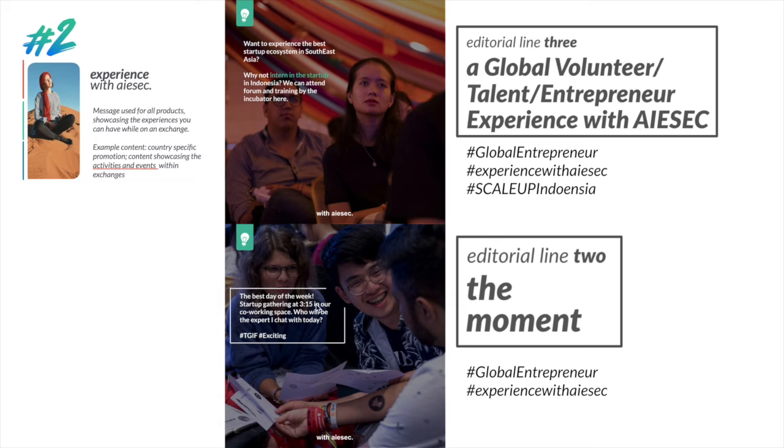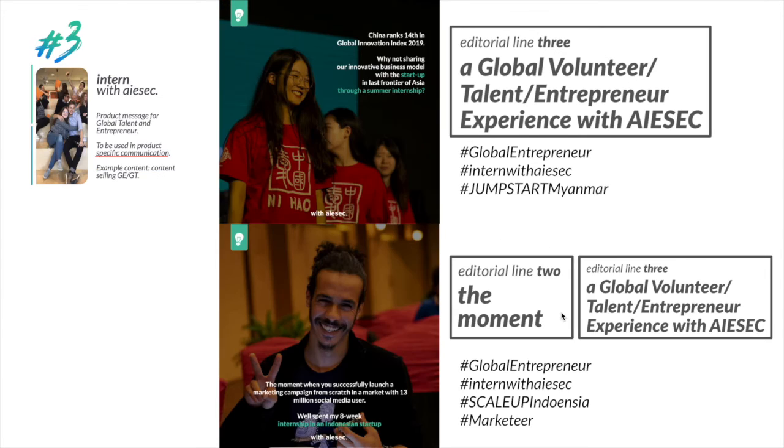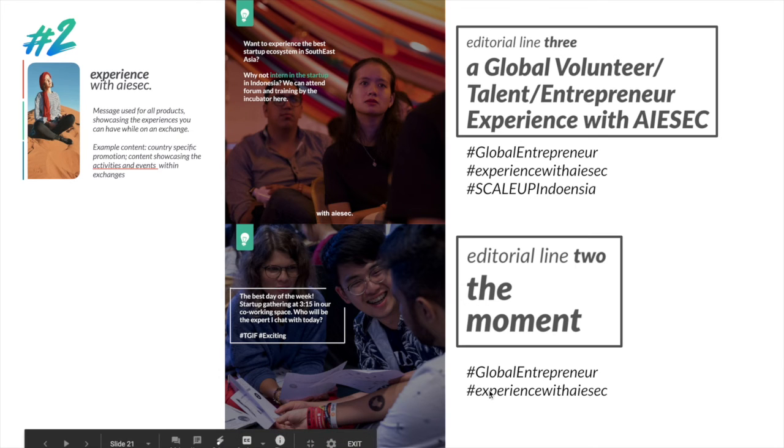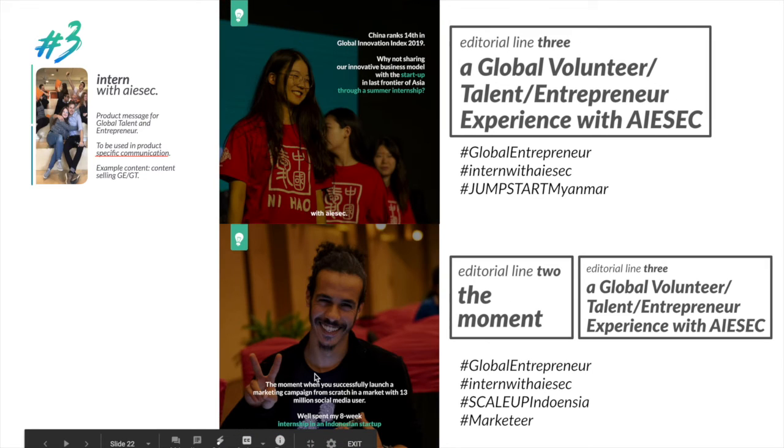The second thing I want to show is that usually in co-working spaces, startups have gathering time on Friday at tea time, and they can chat and talk with each other, and they can share with each other as well. So that is the reason I put it here, and I want to introduce these activities that people can experience in the co-working space. And also I put TGIF as well. So you are able to see here the moment as the editorial line, and global entrepreneur and experience with AIESEC. Cool.